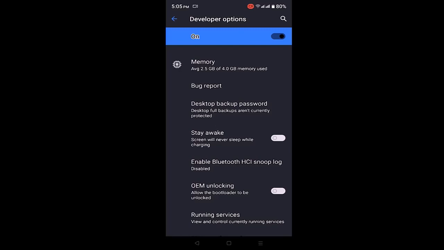Similarly, in order to disable it, all you need to do is just do the same procedure, that is type in developer option on the search bar, and then you need to toggle the switch, and as you can see the developer option has been disabled. And that is how simple it is to enable or disable developer option on Android device.